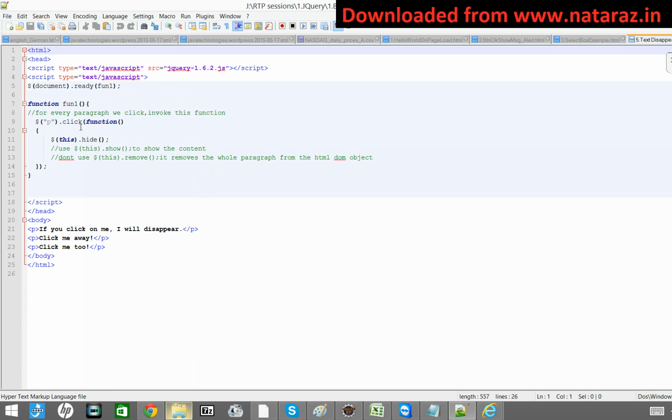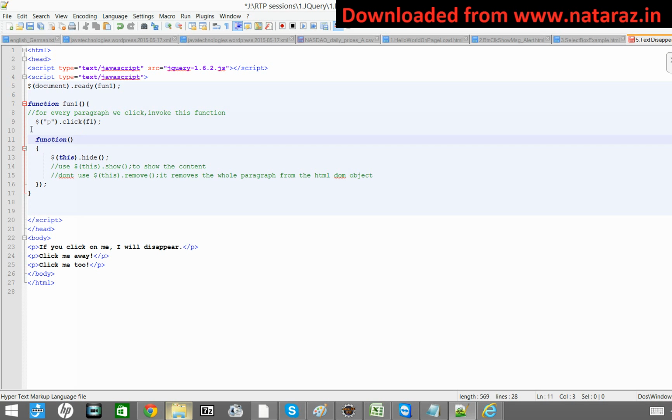Here I am trying to use an anonymous function. You can use it in this way, otherwise you say f1. For all the paragraphs, whenever somebody clicks on any paragraph, you call function f1, and you just write here function f1. This is also valid. Otherwise you can replace this with an anonymous function. Okay, save it. We'll see this.